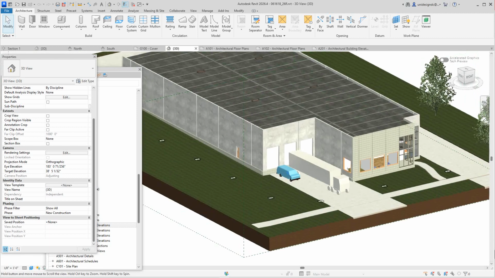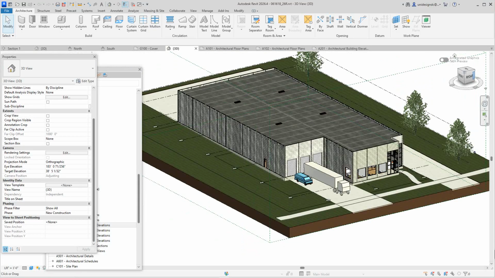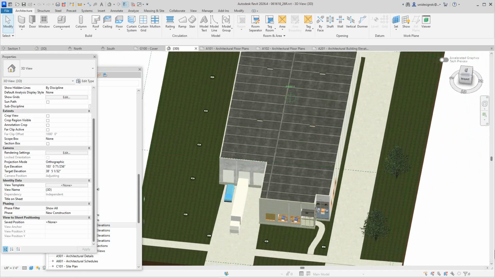We're back and we finished up our model here, and now it's time for the construction documents.